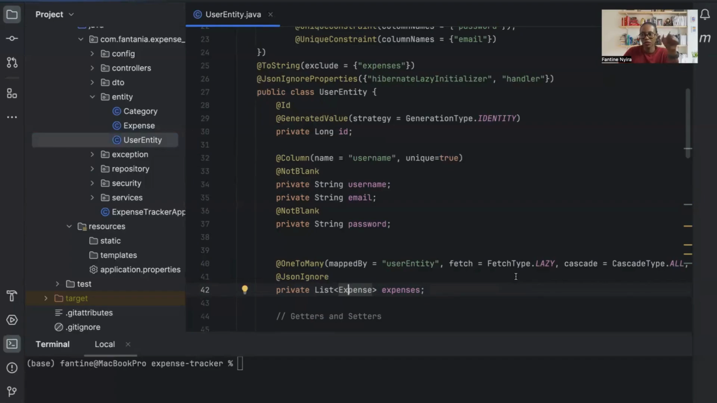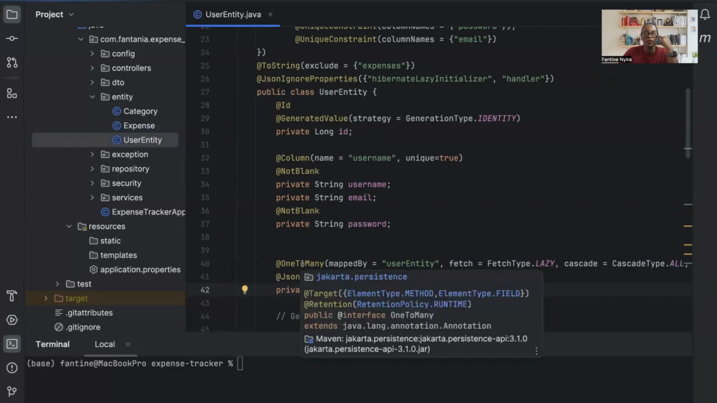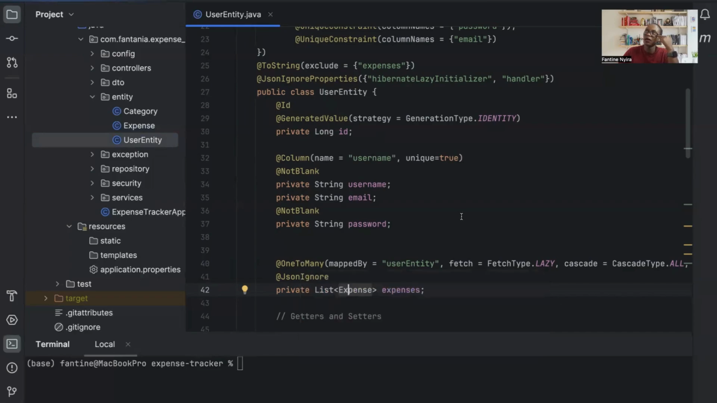This will be generated in the database. This is done with JPA, or Hibernate. Yeah, so this is the entity part.